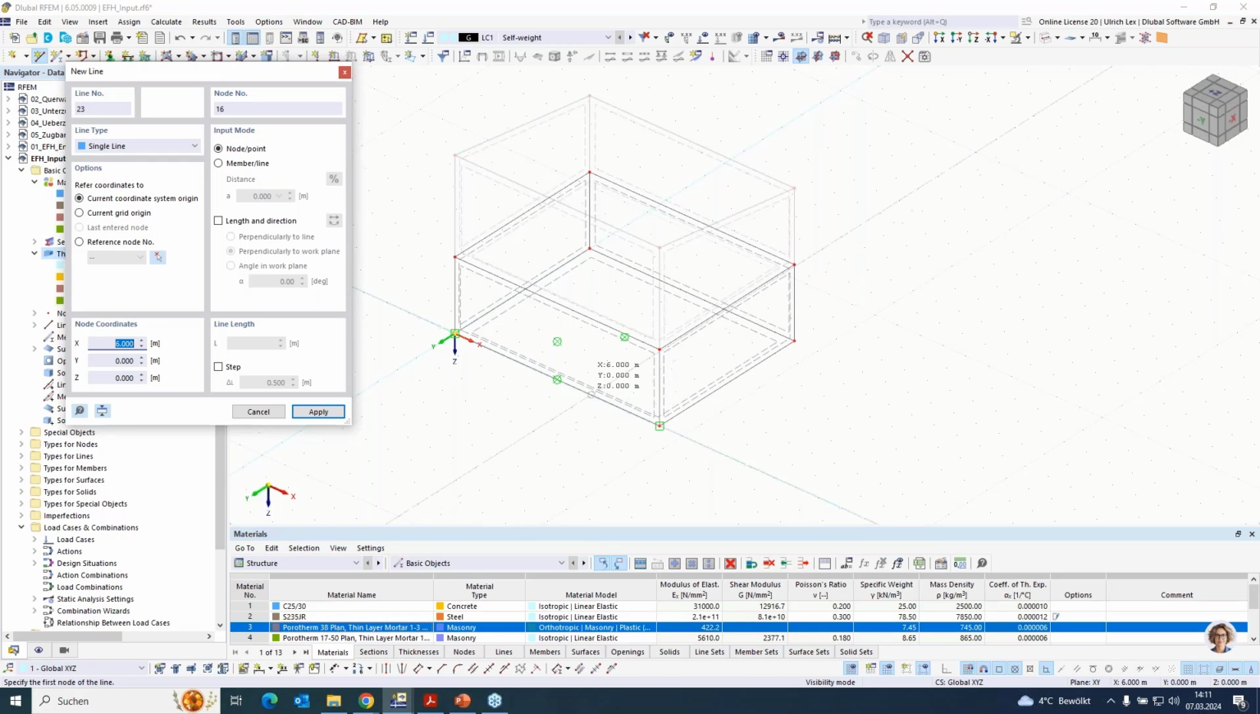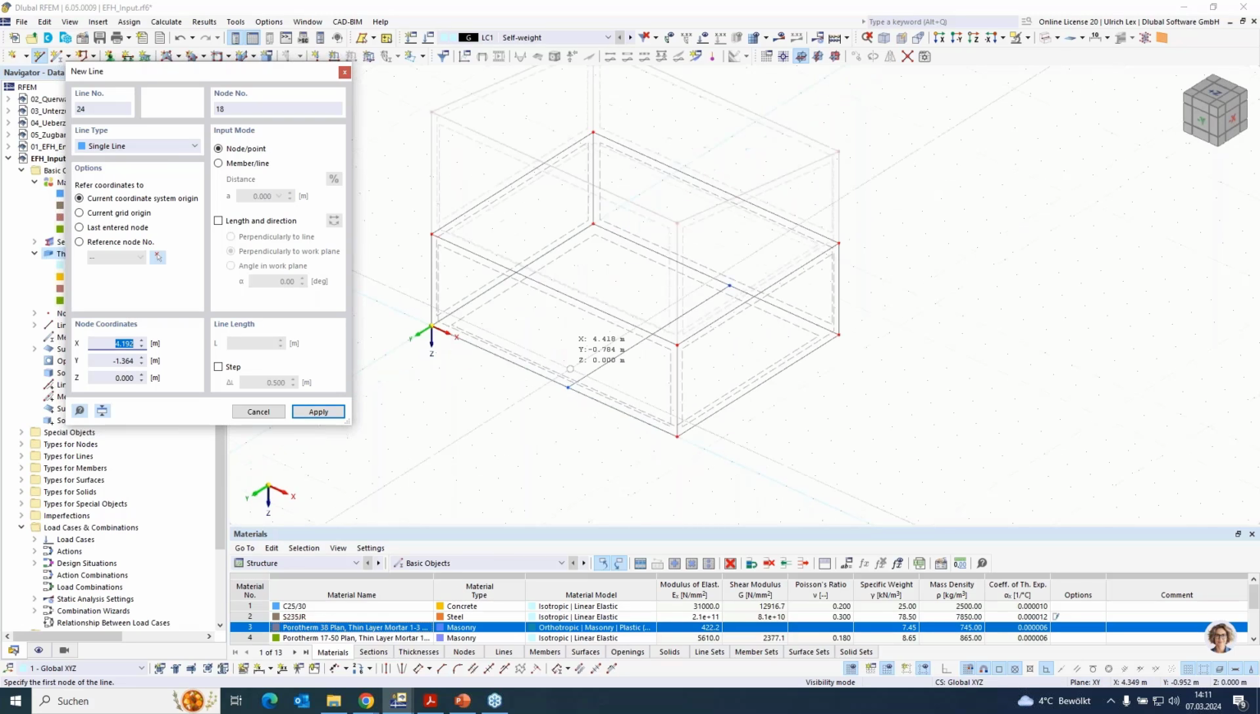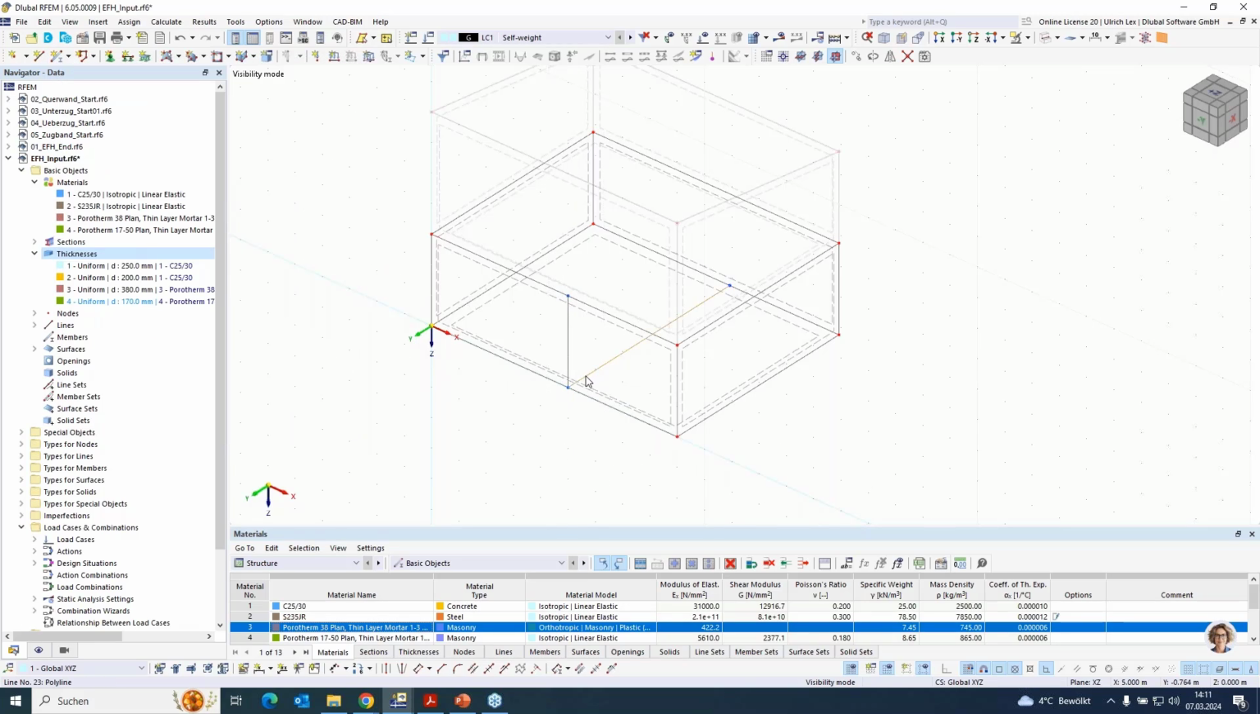1, 2, 3, and 4 meters. My grid has a space of 1 meter, so I can use it here directly for my modeling. Change my working plane and just copy the lines to these points.